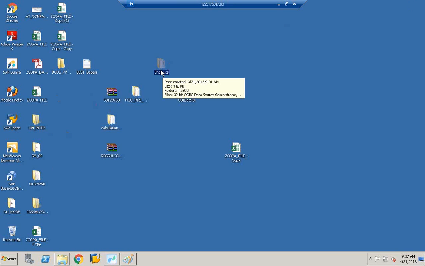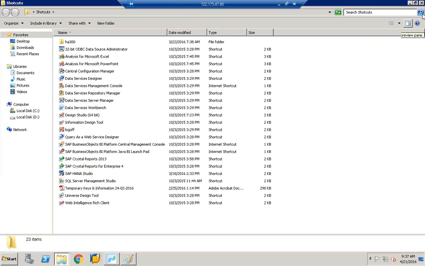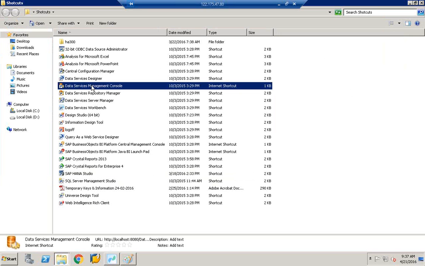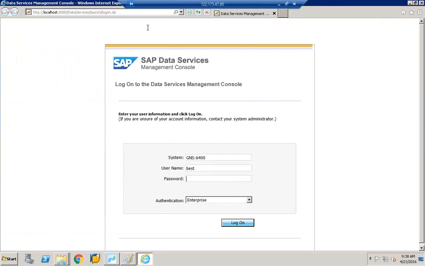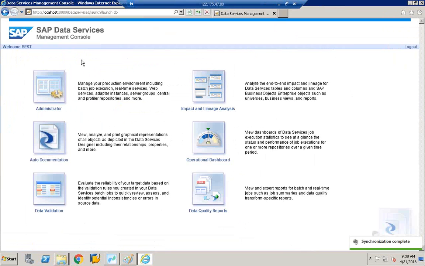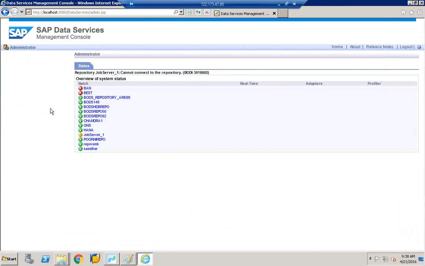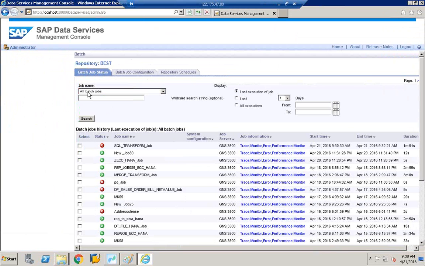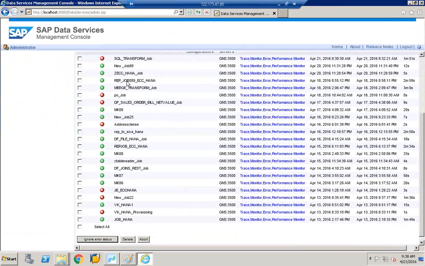So we have a shortcuts folder. Once you double click on the shortcut folder, you see something called Data Services Management Console. Double click on the management console, provide the username and password, click log on. So here you see administrator, click on administrator. So here we see best. So inside the best, here you see there are different jobs that are executed.